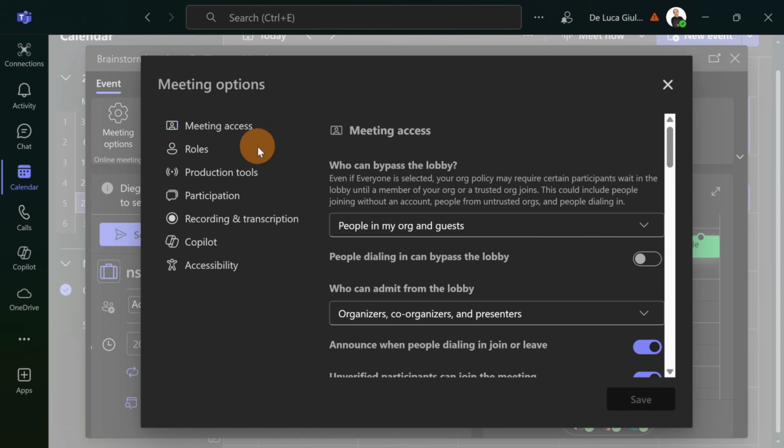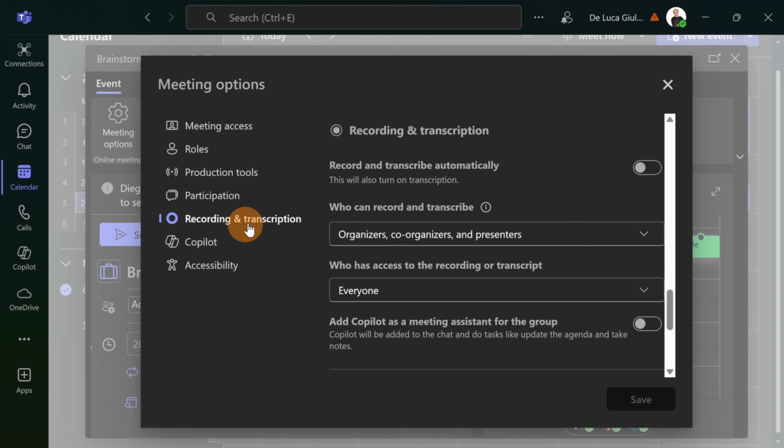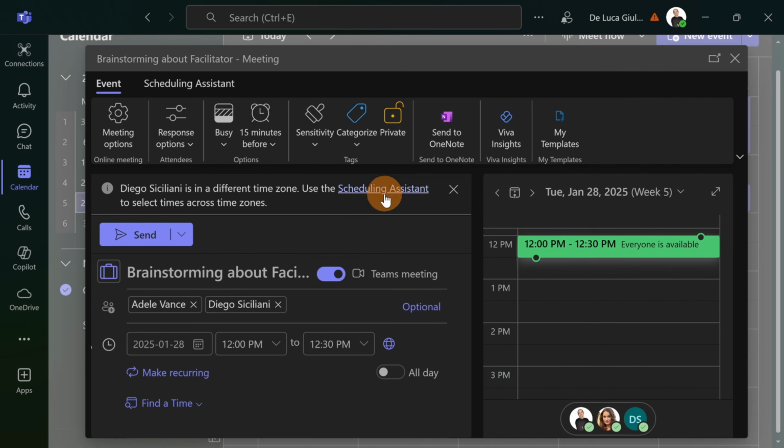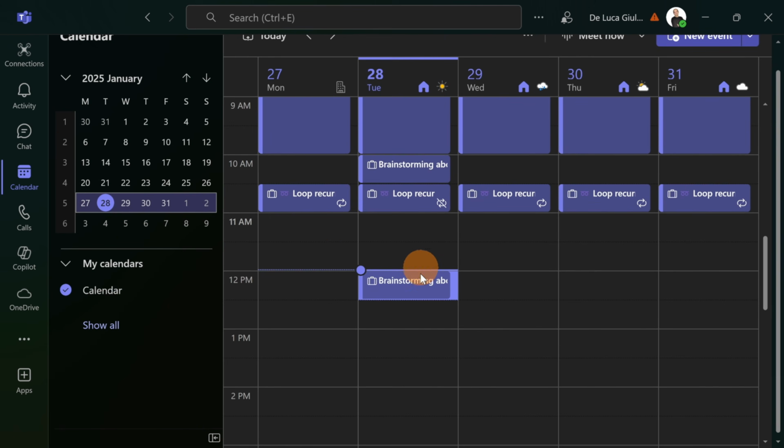Now, clicking on meeting notes, I want to be sure that in this section we have the transcription turned on. So I am going to set record and transcription to automatic. In this way I am totally sure that Facilitator will work, because you need to have at least the transcription turned on for your meeting. So I will now send this meeting.